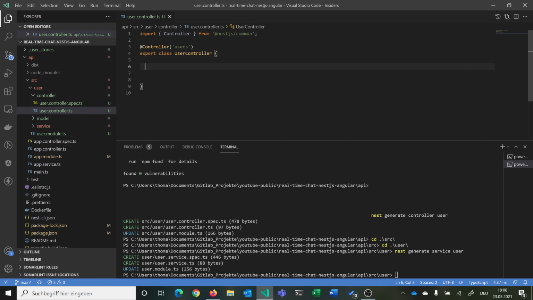And then we can build our API, and here we then also use the DTOs and the interfaces and everything, so the models. Of course we need a constructor, because we need to inject our user service. So we can say private user service.